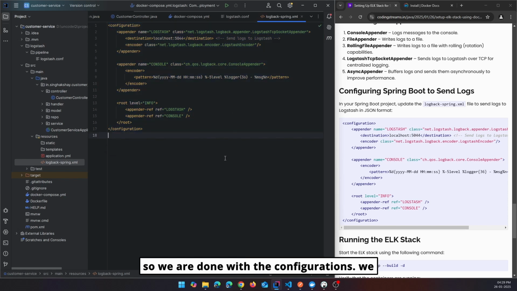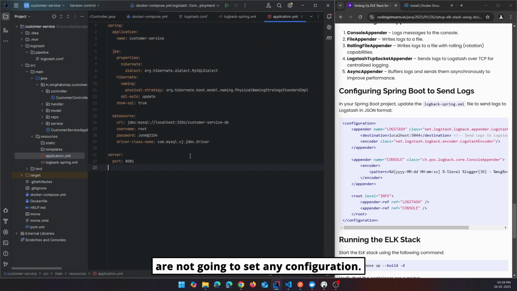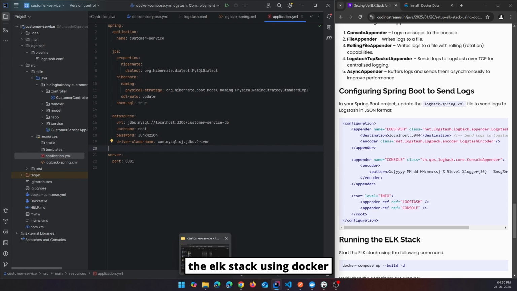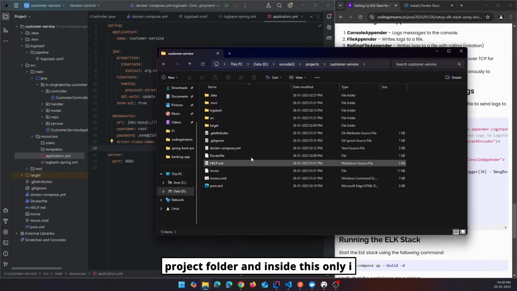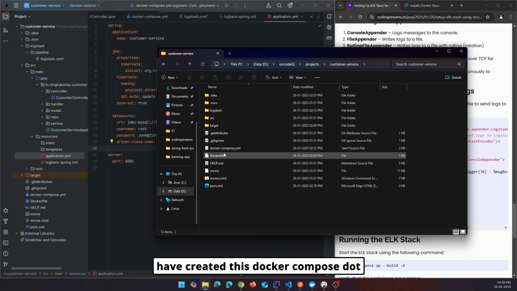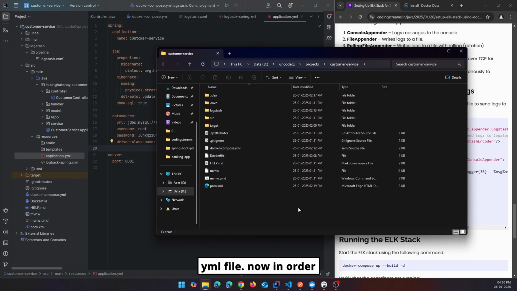So we are done with the configurations. We are not going to set any configuration in this application.yml file for now. So let us start the ELK stack using Docker Compose. This is our project folder, and inside this I have created this docker-compose.yml file. Now, in order to run this, let me open the terminal.